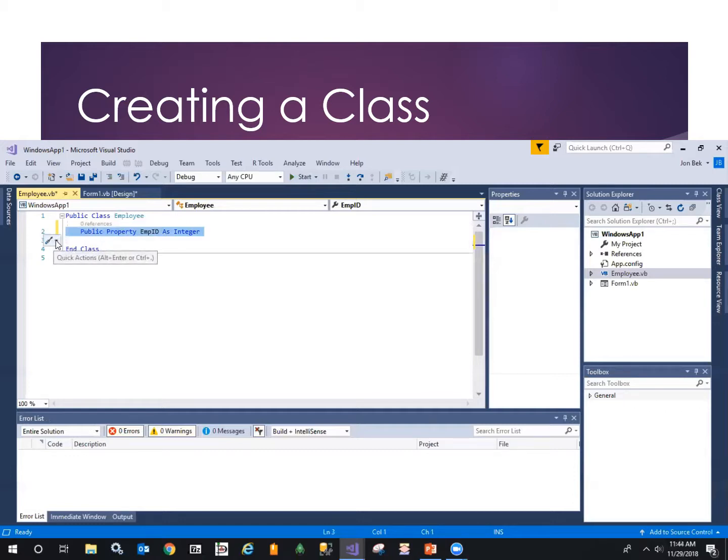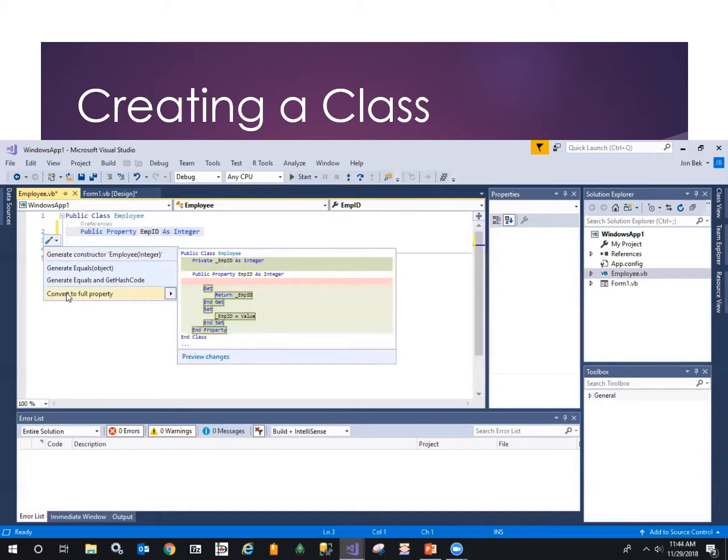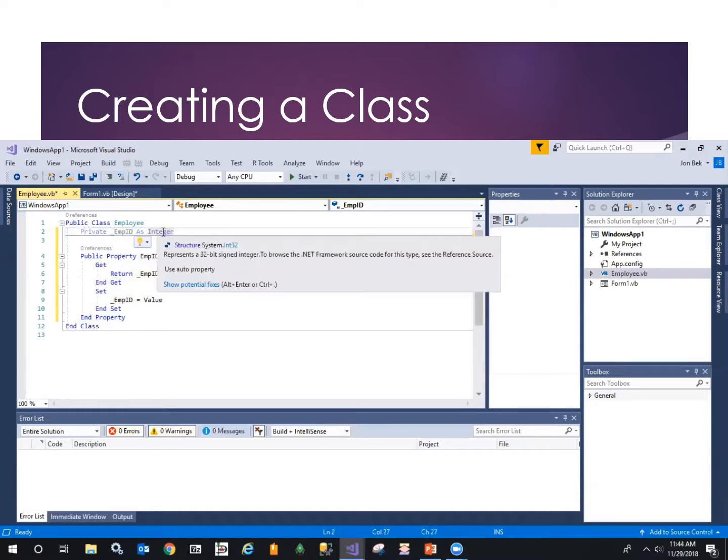And let me show you what the full definition of that would be. So if I generate the full property definition rather than the auto-implemented property definition, we'll see that. Notice that it's created, and it doesn't really give you a lot of explanation, this underscore EmpID variable. And if we look up at the top of our class, it's added that as a private member variable of the class, and it's made it exactly the same type as the EmpID. So it's mirrored that, but it's made that private, and that's curious because we made this a public property. So what's going on here?